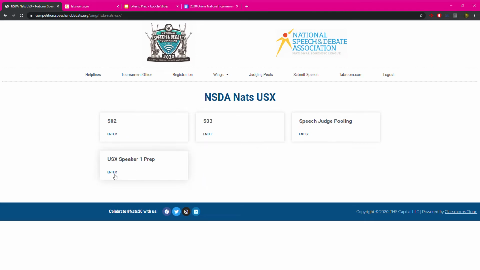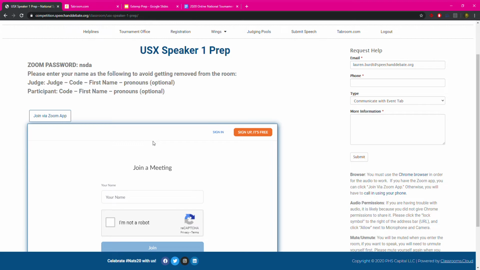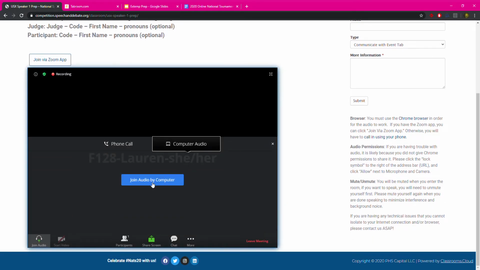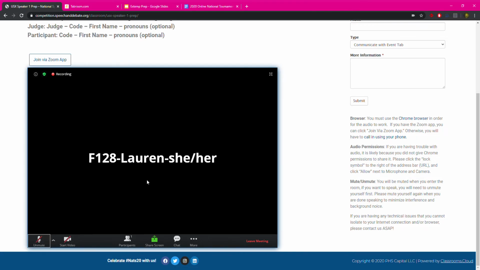Now when you get into your prep room, you'll click enter under the appropriate one 30 minutes prior to draw start time. Remember you will use the proper naming convention listed at the top here to write your code, your name, your pronouns if you feel comfortable doing so, certify you're not a robot, join. You can select whether you'd like to join audio by computer or phone call. Make sure that your microphone and camera are working, remembering to check the lock button and the video icon if not. And then in that 30-minute window prior to draw, you will be talked to by your proctors about testing your technology, making sure you know what's going on and are ready to go.